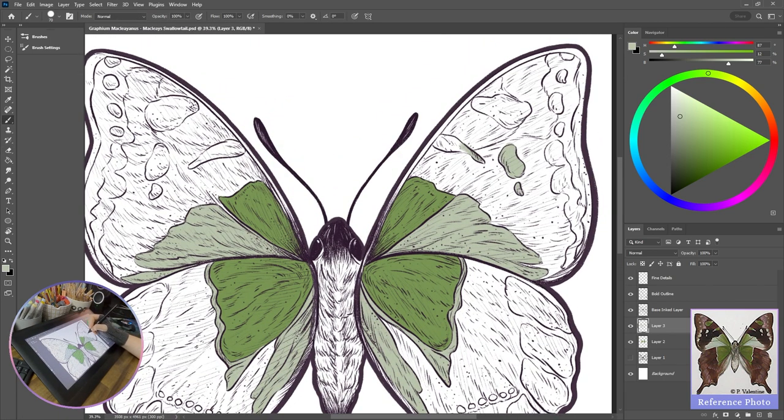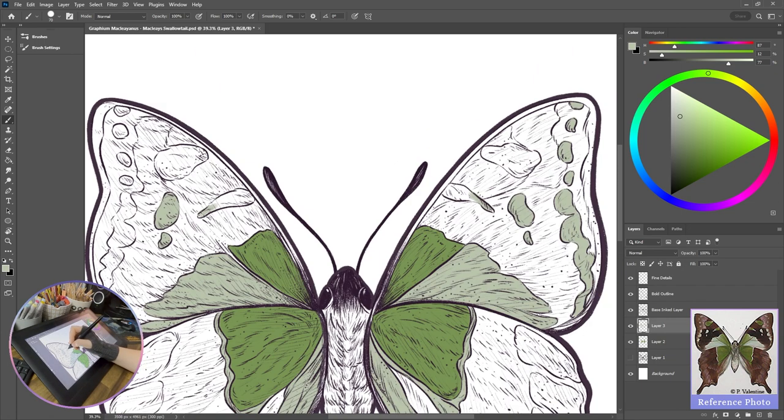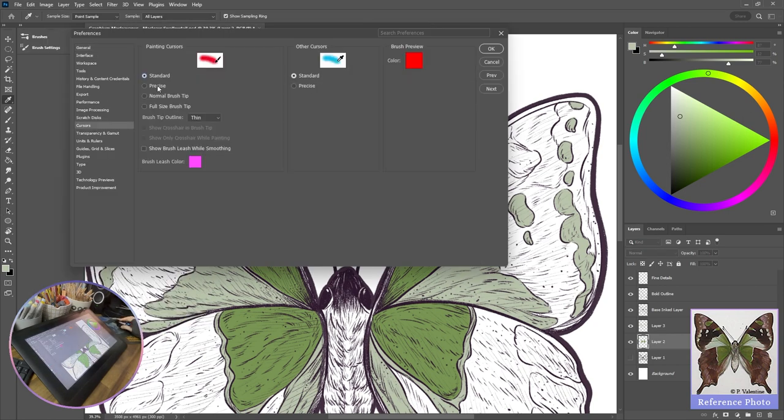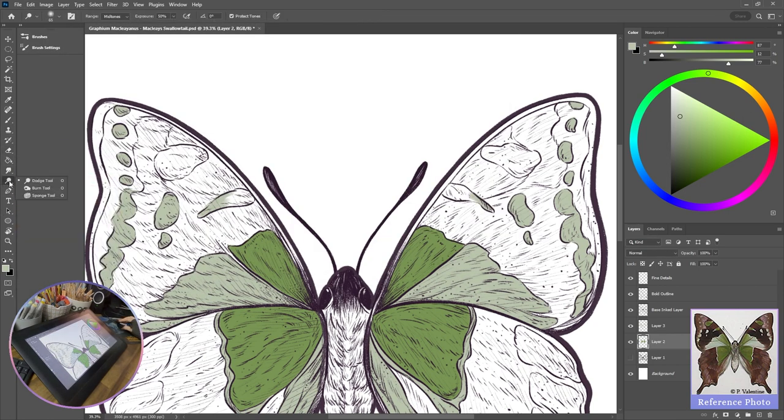The only problem is I have a lot of RSI in my hands, and so using colored pencils really hurts my hands after a while, and I decided to do this set in Photoshop this time, because I don't think I'll be able to make it through 30 butterflies with my hands the way they are. So I'm going to attempt doing it in Photoshop.